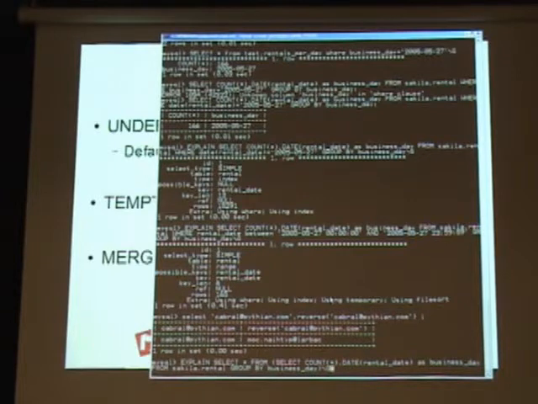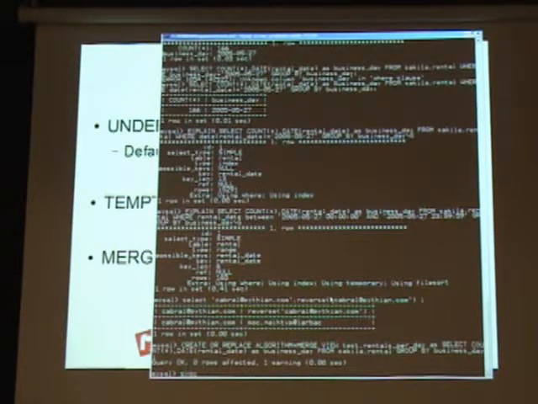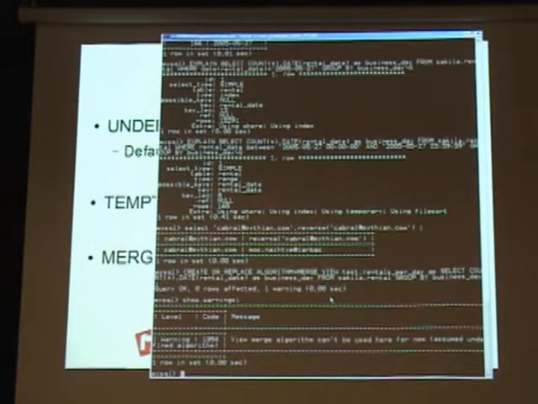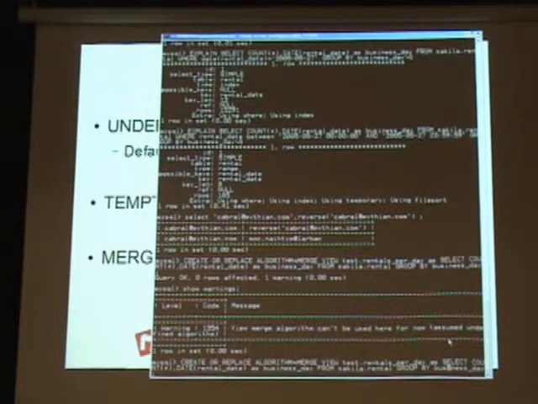I don't have a good example of when it does the merge one. But we would like it to do the merge on this one, and it's not. So let's see if we can make it. This is actually the rentals per day. It looks like a pretty vanilla query. So let's say algorithm equals merge. If we do show warnings, it says view merge algorithm can't be used here for now. So now it's assuming undefined algorithm. There's only two, temp table and merge. I don't know why it can't use it in this particular case.